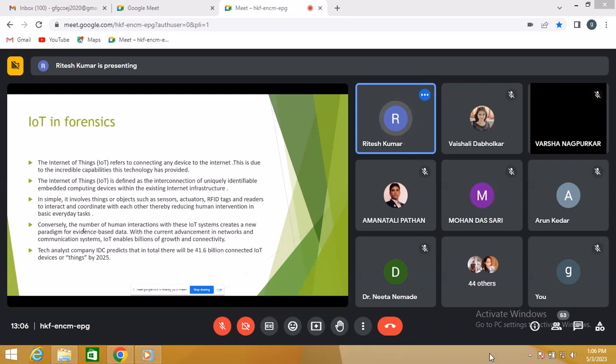So tech analyst company IDC predicts, and we have already introduced some security systems, which we took a look at obviously in the previous session, how we find the security in it. But somehow, even if we have that much security, there are also breaches. Obviously there will be breaches, and how do we find out where the breach actually happened and how it happened? We can find that out from forensics.